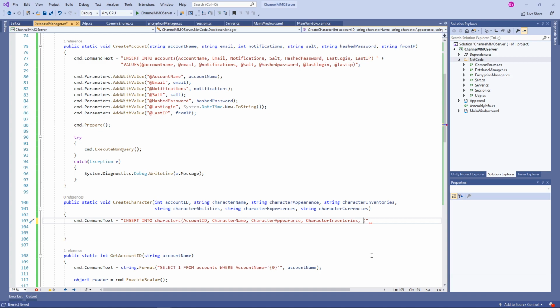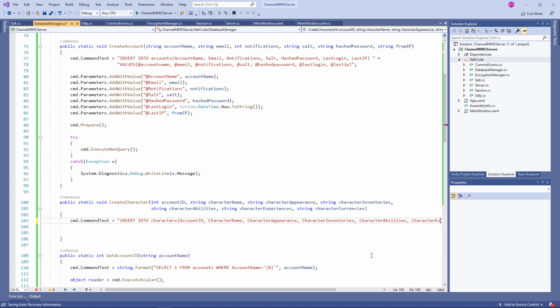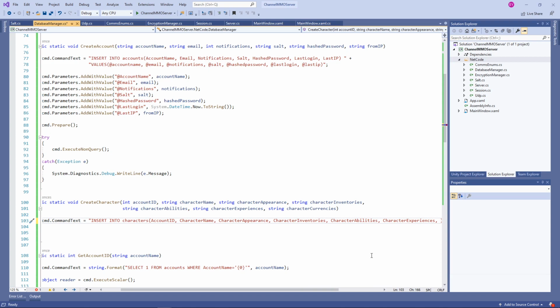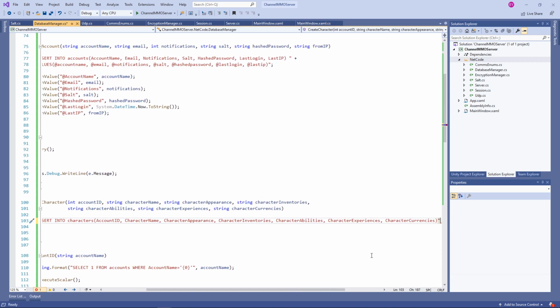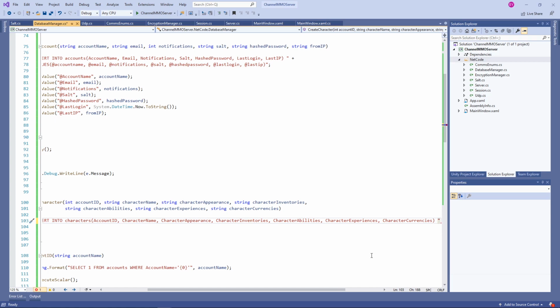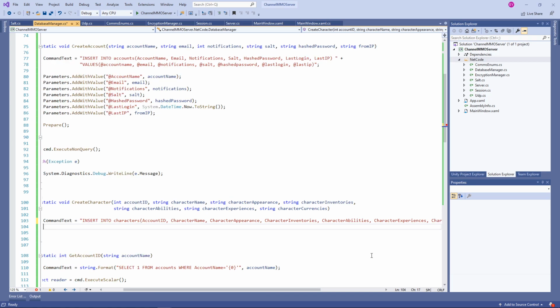let's see here, this is going to be a long line for sure. We're going to need character abilities, we're going to need character experiences, and we're going to need character currencies. I don't really want to break this line. We're going to need a space here, and then we're going to do a plus, and then we're going to go on to a new line. Like we did here, it's just a little bit longer. And we're going to do values, and the values are going to be as follows.